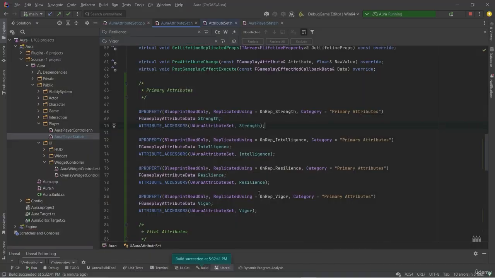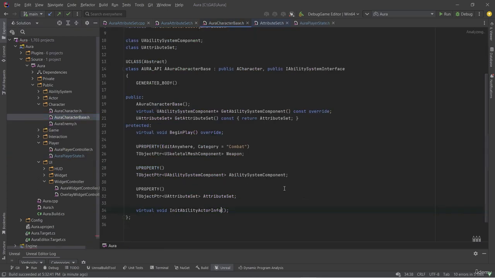Now I'm going to close the editor. And now we're going to work on applying a gameplay effect to initialize these primary attributes instead. So let's create the ability to do that. And I'm first going to add a function for doing this on the character. Our base character class can have some sort of default primary attributes gameplay effect. So I'm going to go into my public folder, into character, and open Aura character base.